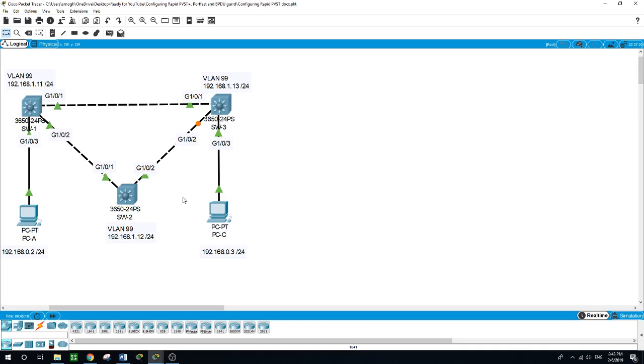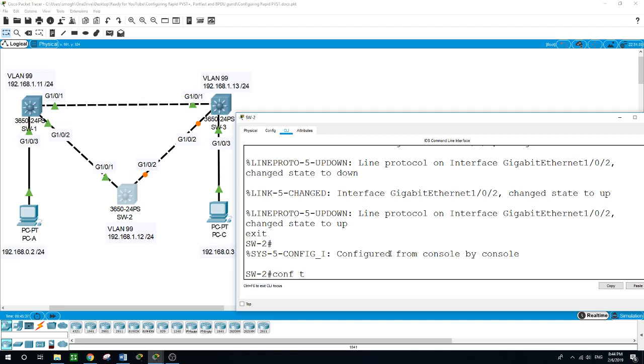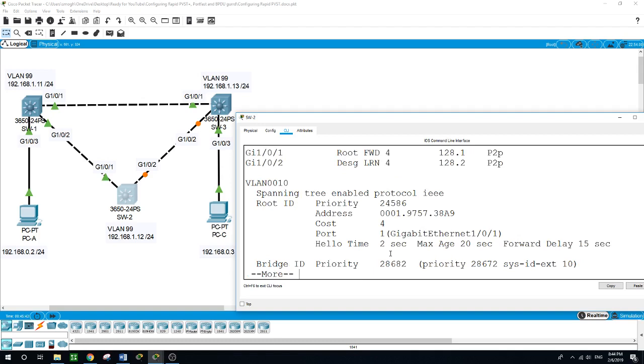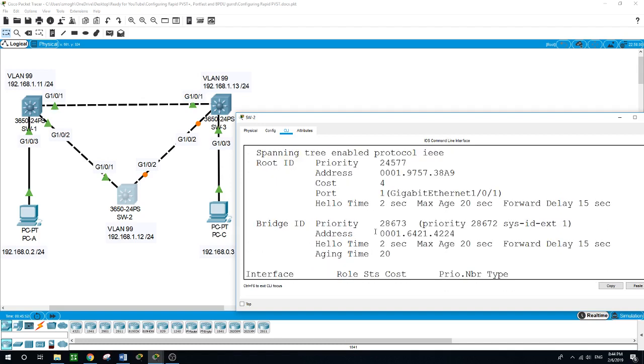Now, which interface in the network is in a blocking state? We have this interface, the interface gig 1/02. As you can see, it is orange. It's not this interface, but this one it is. Show spanning tree. Still some in learning state and some in forwarding state.